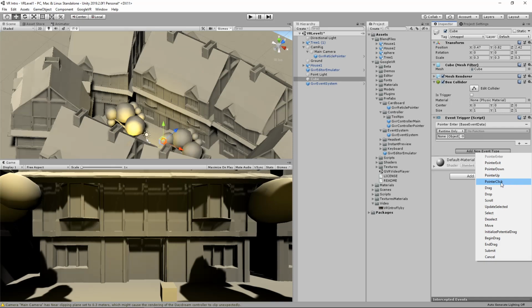So if we have a Bluetooth input device and we assign button A as fire 1, we can say if I'm looking at this and I press fire, then do something like open a door or fire a gun or play an animation, etc. So Unity has done a lot of the hard work for us here.